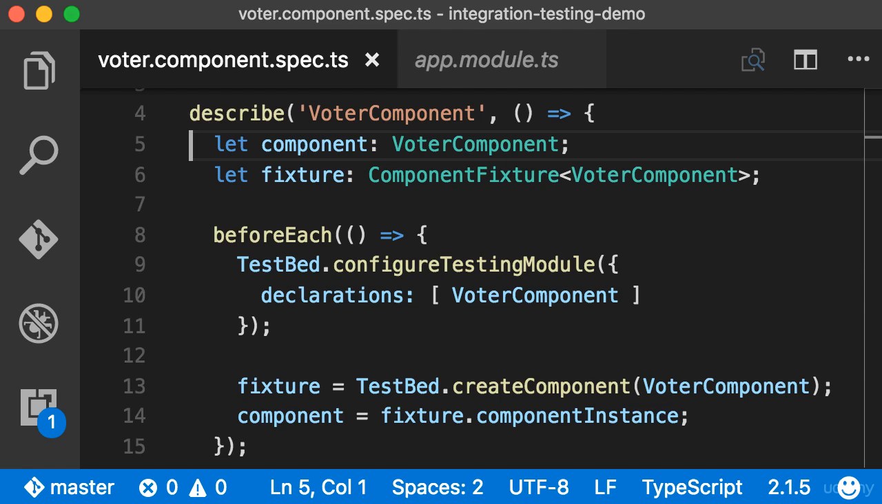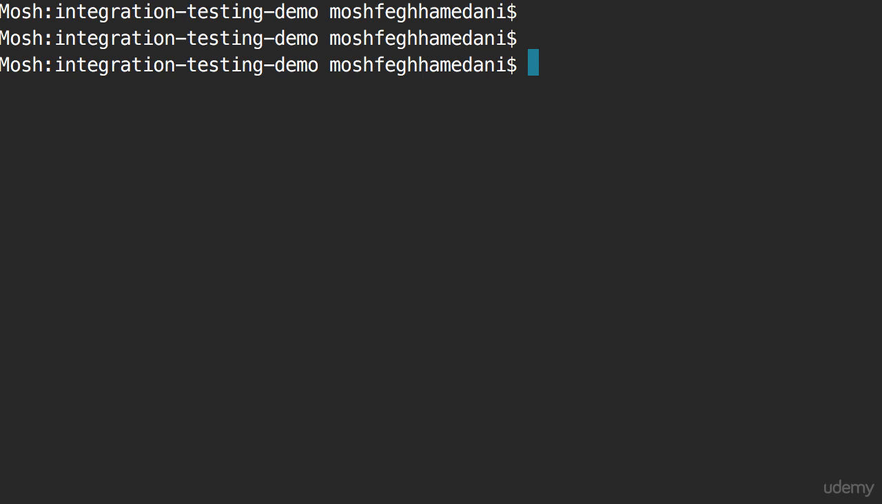Okay, so this is the basic setup for writing integration tests. You can see writing all this code is repetitive and time consuming. So what's a faster way? Well, back in the terminal, every time you want to create a component, use Angular CLI to do that.